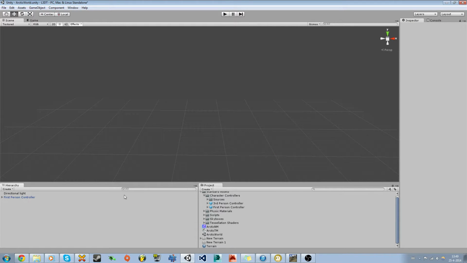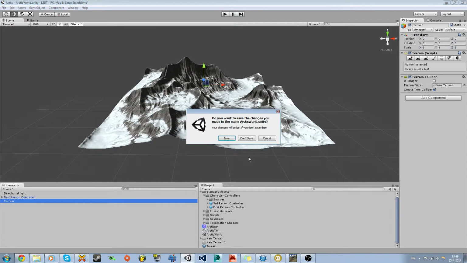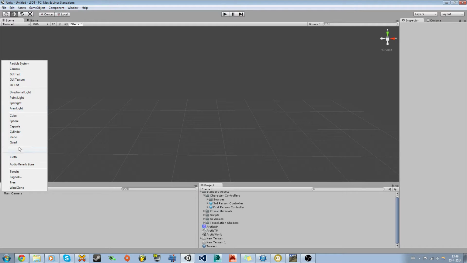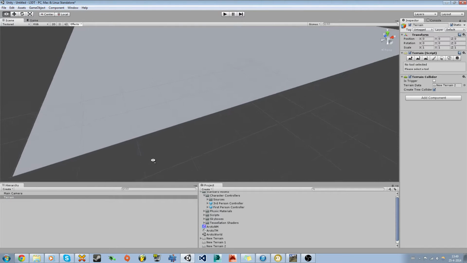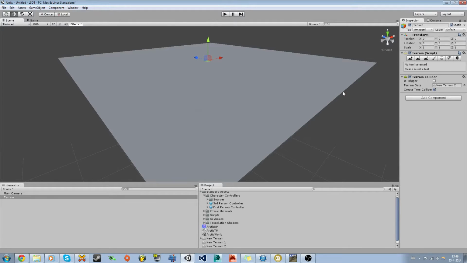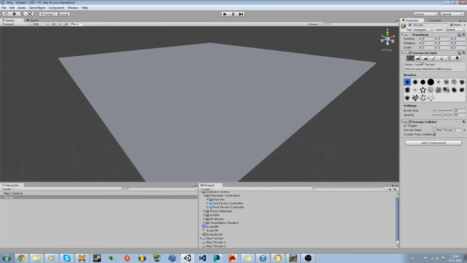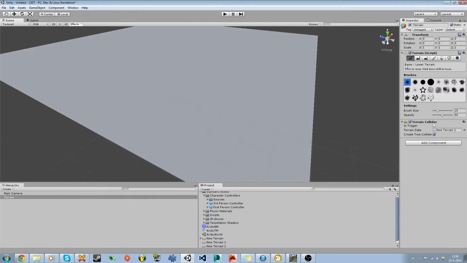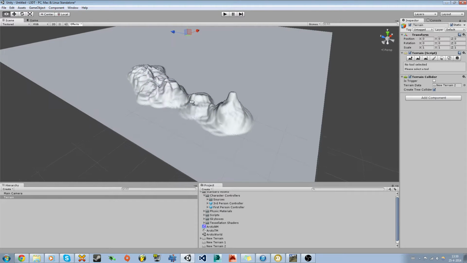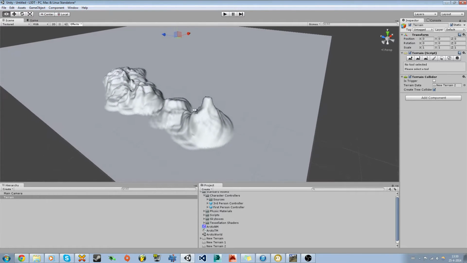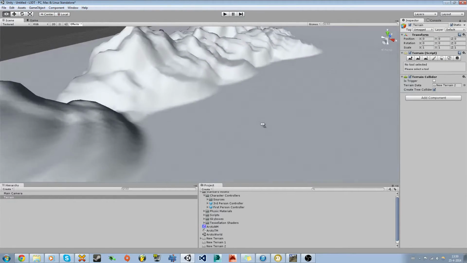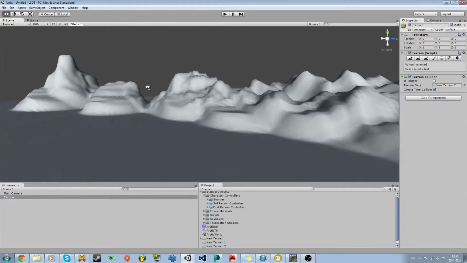Let's just delete that terrain. Actually no, let's just create a new scene, save, and create a terrain. This is what you normally start out with. This is just a terrain. You can just raise the terrain, play around with it, and make a little terrain. But as you can see, this doesn't really look all that good, and it looks a little bit, well, just say it looks shit.